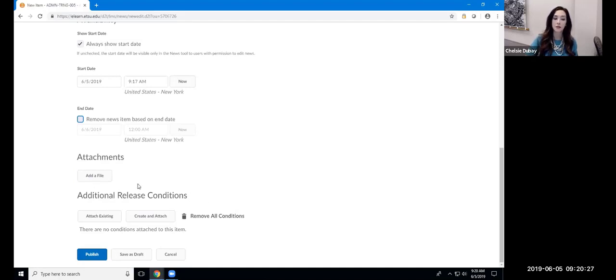Release conditions also restrict and control visibility. Most often you would not need to place any release conditions, and release conditions are covered in a separate workshop.